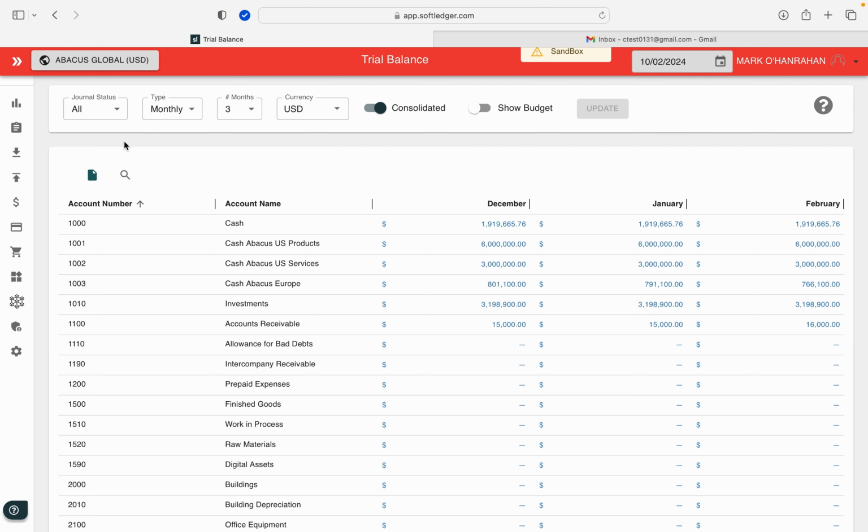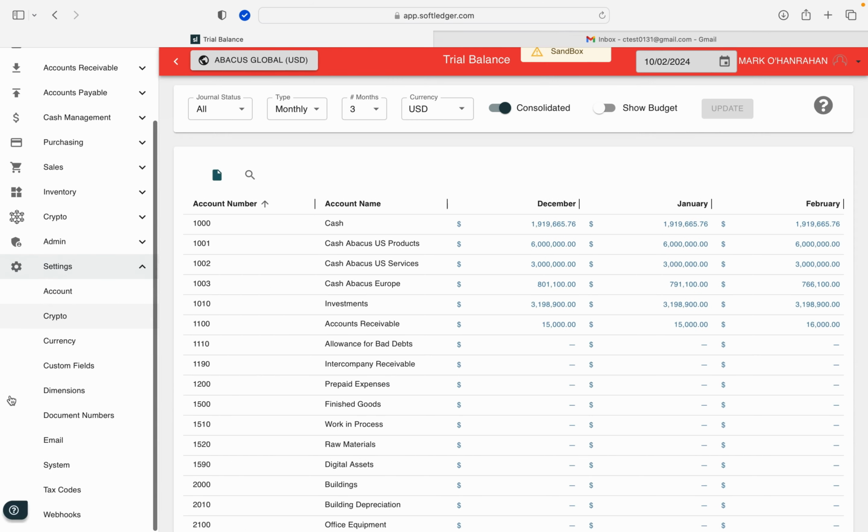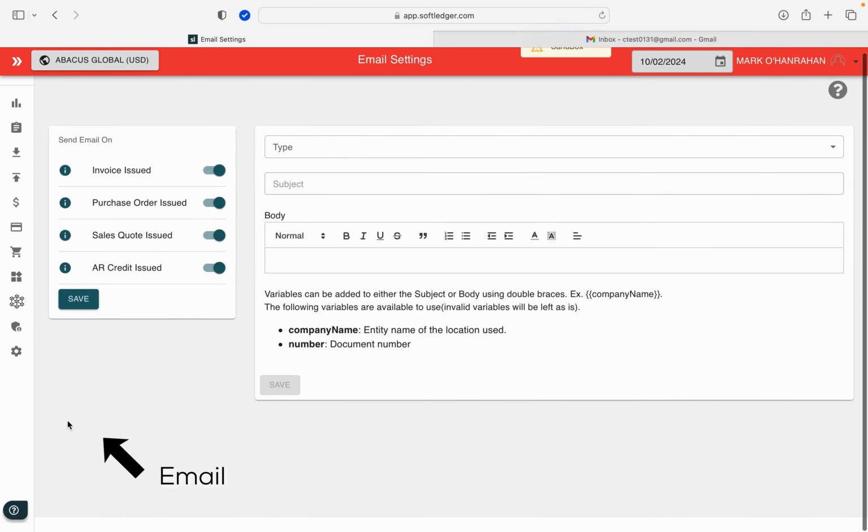To send sales invoices directly using SoftLedger's email facility, we first of all need to ensure that the facility is enabled. So we go down to the settings menu on the left hand side of the screen. So select settings, go down to email, and we can see here that send email on invoice issued is toggled to on, so we can actually send sales invoices straight from the system. The other document types are also enabled.